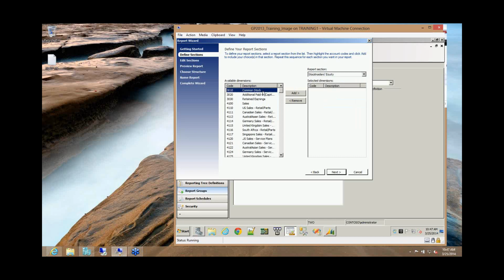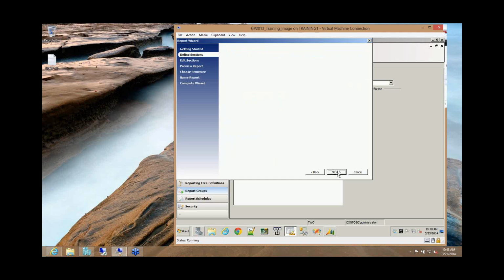Equity is our common stock and paid in. And then net income is retained earnings. Okay, so there we go. Everything that's left in here should be P&L type accounts. So we'll move on to the next section.